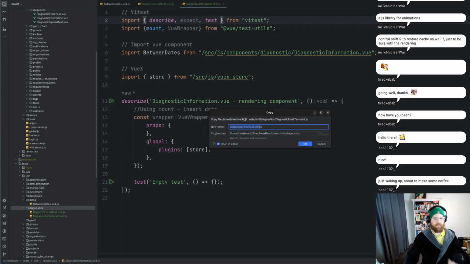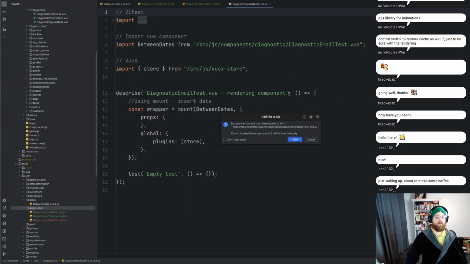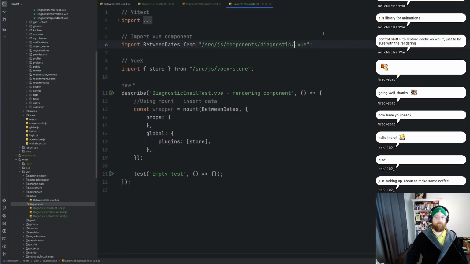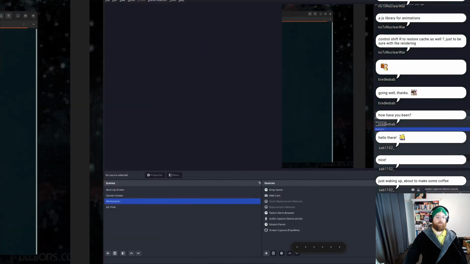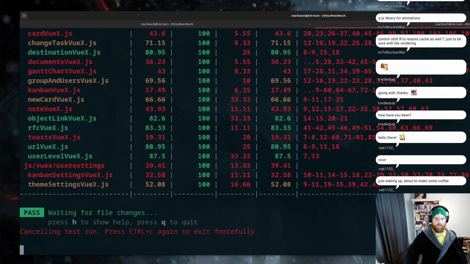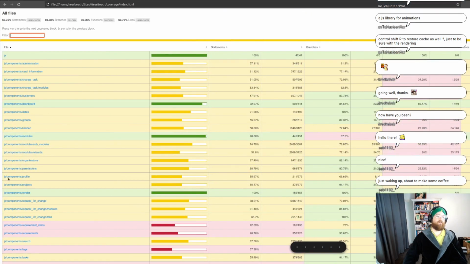Now we need to paste this in, and then what we want to do is we want to go diagnostic upload test. Go add that in. Sweet. All right, cool. Let's see if this is working. Yep, cool. I'm just going to rerun it just to make sure. We've got the test coverage in here.